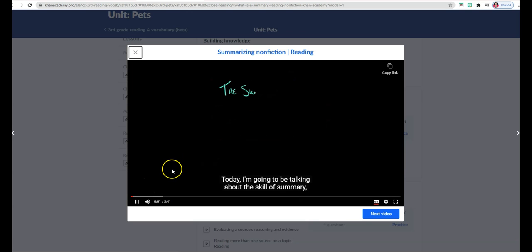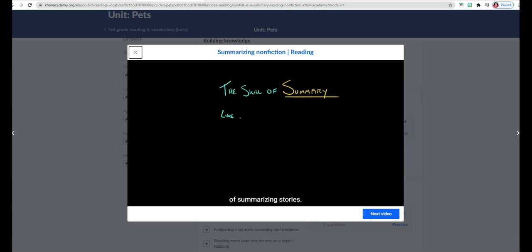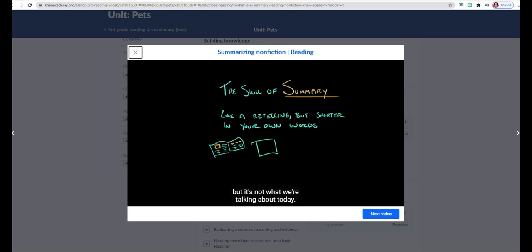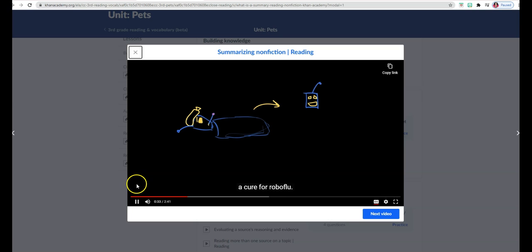Hello, readers. Today I'm going to be talking about the skill of summary, which you might be familiar with in the form of summarizing stories. It's like a retelling, but shorter, and in your own words. This is an important skill, summarizing fiction, but it's not what we're talking about today. This kind of summarizing is used when you want to sum up the information in a non-fiction passage, like a magazine article, a book, a news story, a scientific paper. Most scientific papers begin with a quick retelling of what the paper's about. So say you're a scientist and you discovered a cure for RoboFlu.